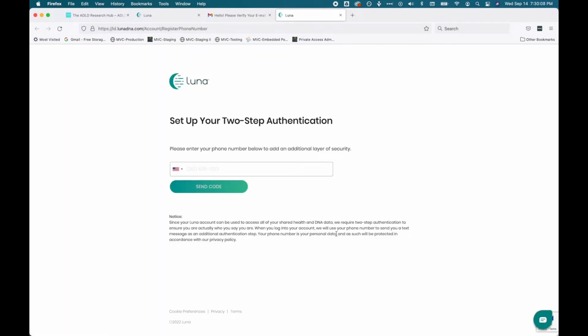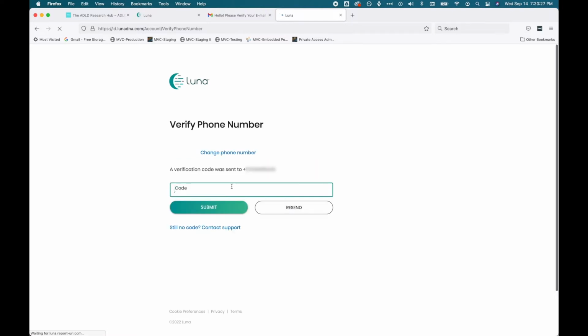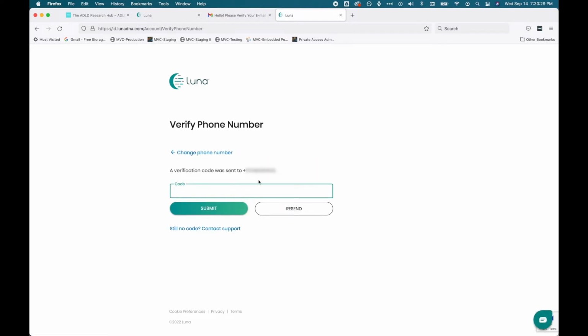And next you'll be asked to set up 2-factor authentication. This should look pretty familiar. This is something that is used on a lot of social media platforms and online banking. This is just here to make sure that there's an added layer of security for your account. So just enter your phone number and click that Send Code button. You can see your phone number there just in case you accidentally entered the wrong number. You can always go back and change it if you need to. And then once you receive that code, just enter it here. Click Submit.